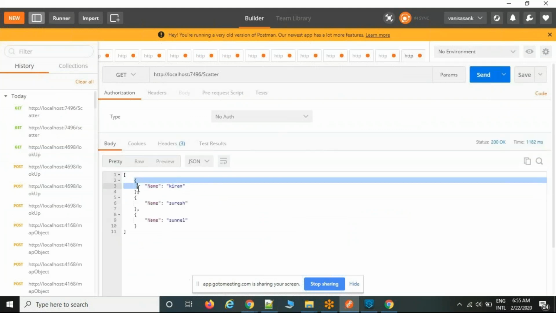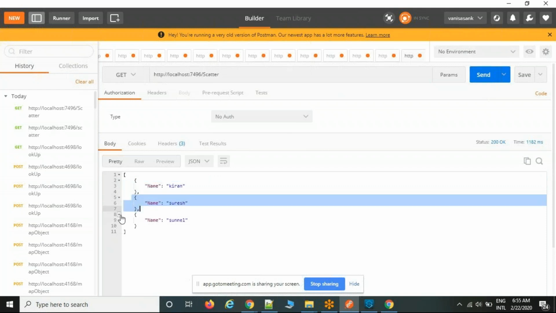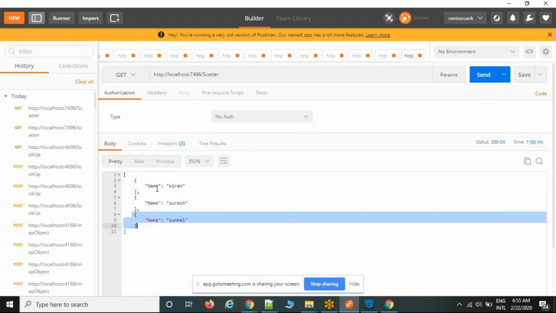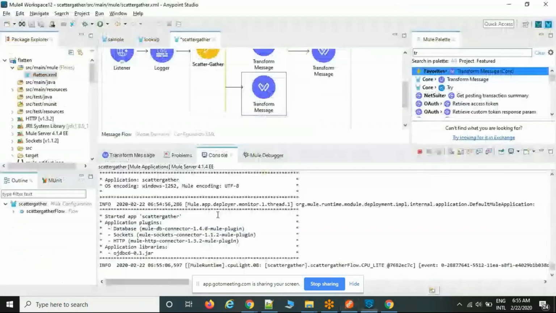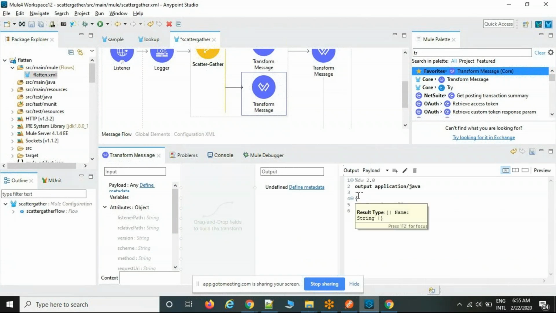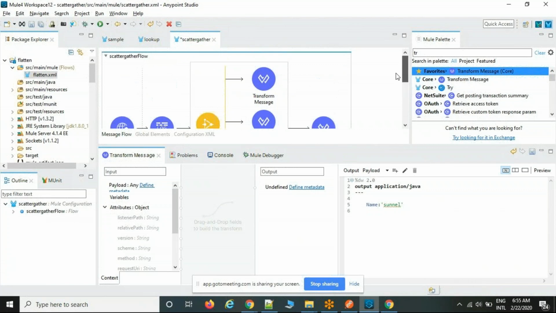See, this is one array. This is one set of object. This is one set of object. Three sets of objects which I have collected and made into this. And I don't want the array symbol. I want only key value. This is also something you can define. I don't want the array symbol.